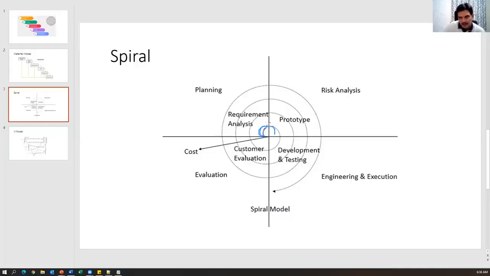After completion of this, development and coding will start. So development and testing, and then we will release the software to the customer for evaluation. So one cycle is completed like this. In one cycle, requirement analysis, design, coding, testing, and maintenance. So one cycle will have all five phases. And once we reach here, we deliver one version of the software to the customer.